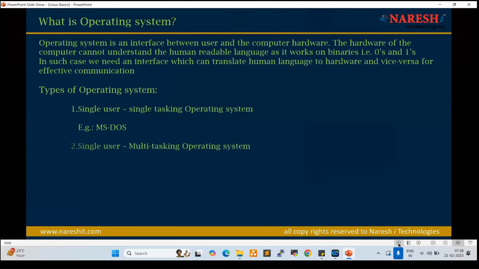The second one is a single user, multitasking operating system. One user can log into the system and perform multiple tasks at a time. For example, Windows. In Windows, we can log in as a user and perform multiple tasks at a time, right? While working on any activity, we can run background audios, we can run videos also, right?